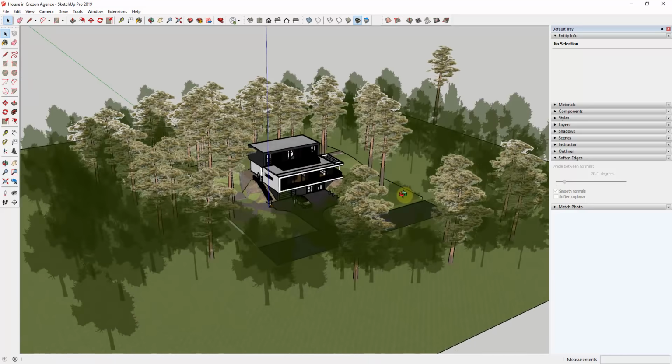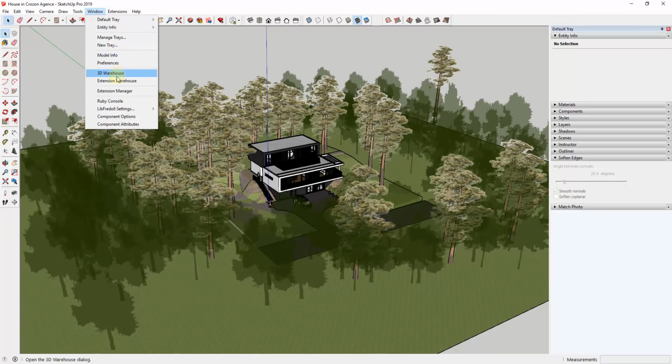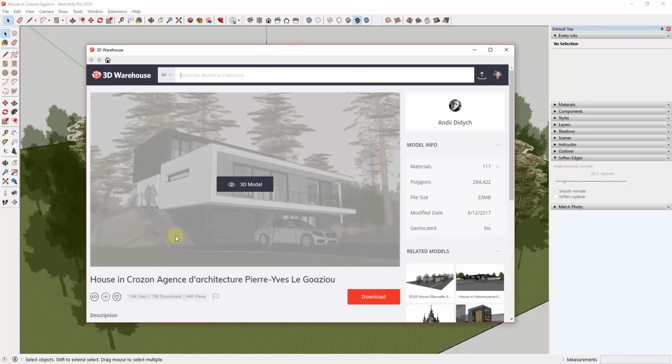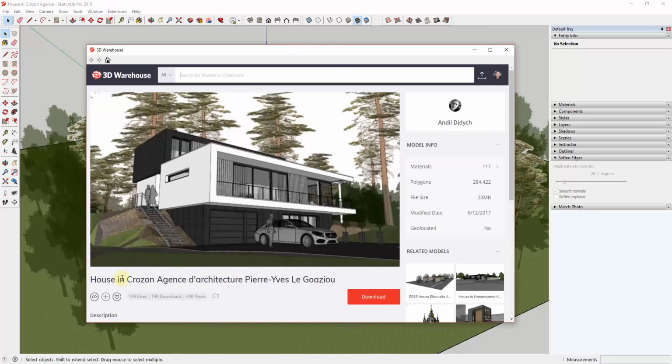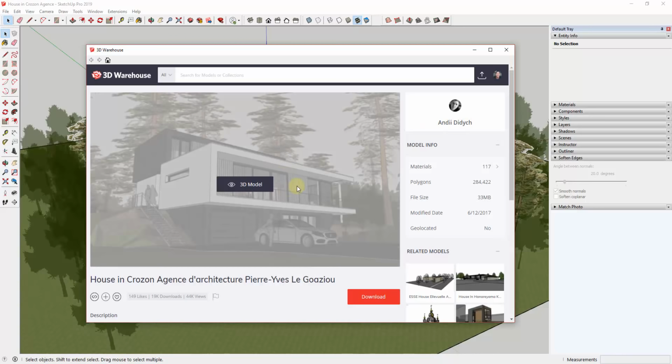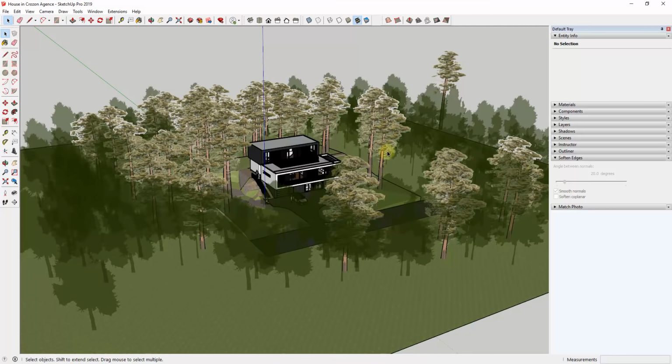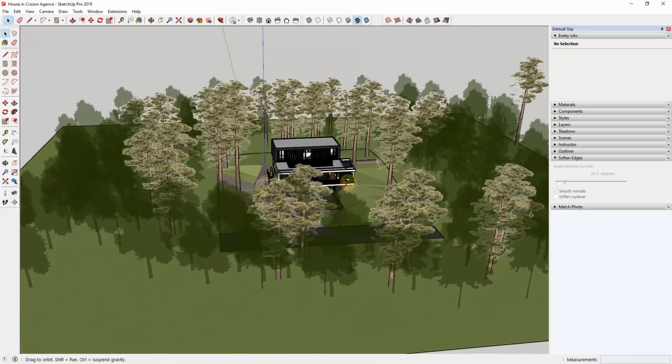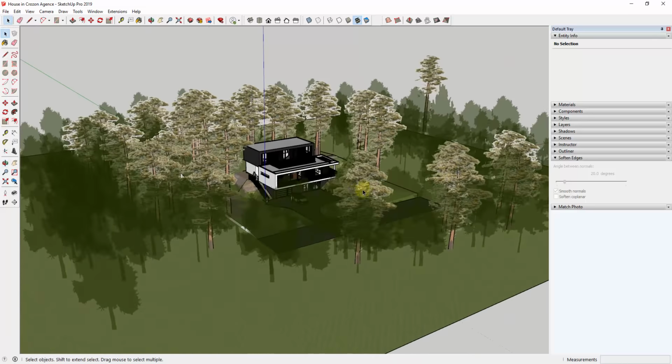And so what we have here is a model that I've downloaded from the 3D Warehouse. And this model is, and I can't say the whole name, the House in Crozon Agents. So look for this name by Andy Didiich in the 3D Warehouse, and you can download this model and follow along. So what we're going to do is take some of these plants which have been placed inside of SketchUp and replace them in Twinmotion.